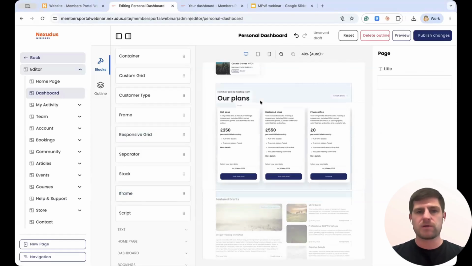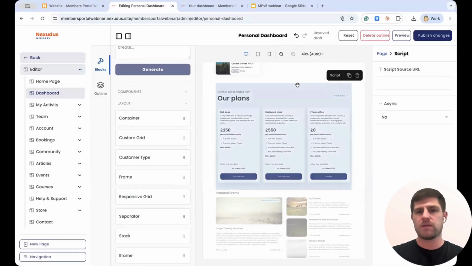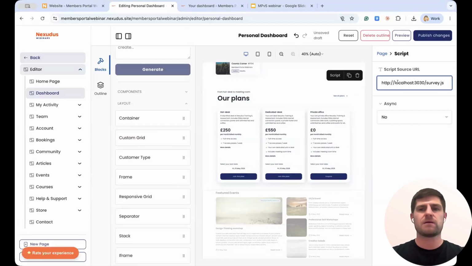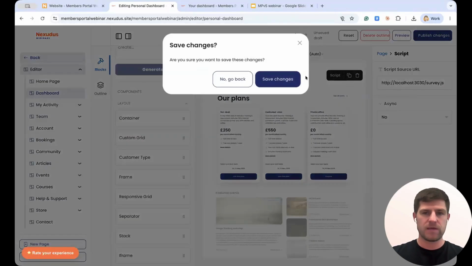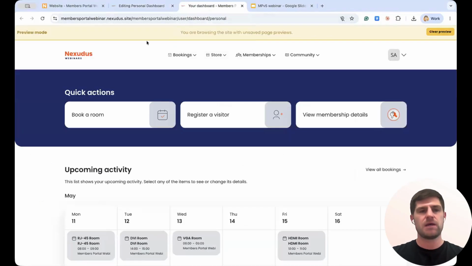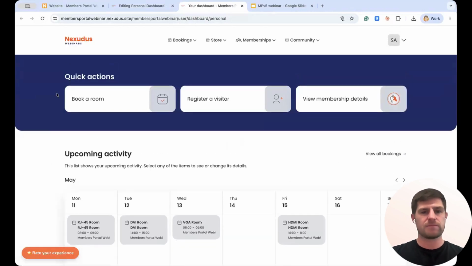So as an example, let me just drop in my script option here. It doesn't really matter where I drop it. Let me just drop it in the middle of the page here, and we get that script source URL. So I'm just going to copy over, and this is just a little local app that I've built. And this is just going to add a rate your experience option into the bottom left of the portal. So let me publish those changes.